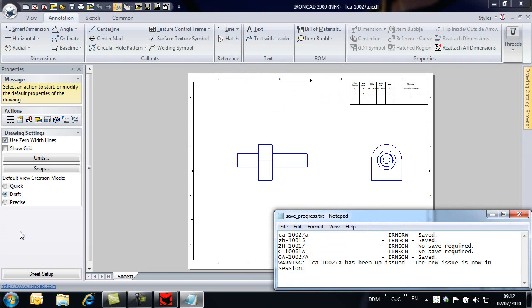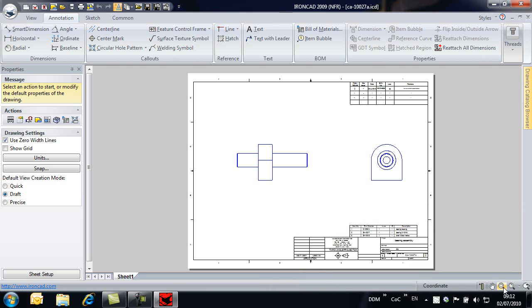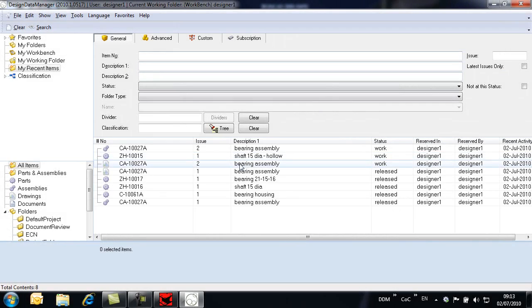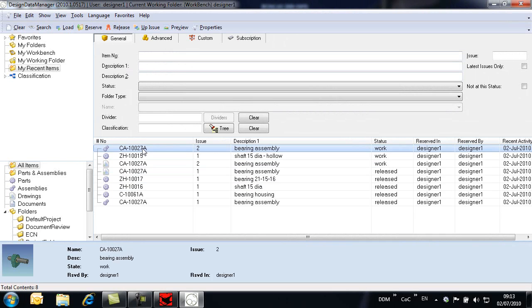When the up issue is complete, the new issue remains open in session. Notice that the revision history is automatically populated onto the drawing title block. From DDM, we can see the new issue drawing and assembly in our recent items list. These are at a state of work, now waiting to be released.